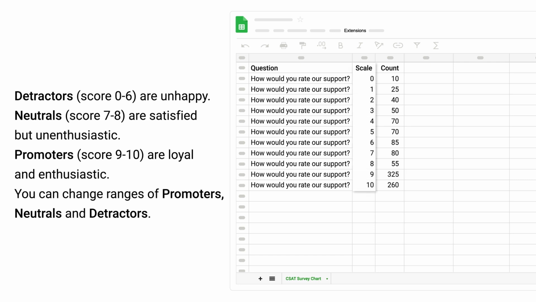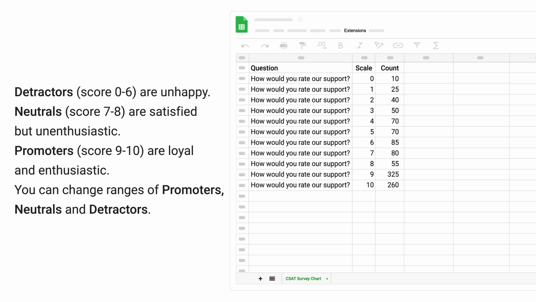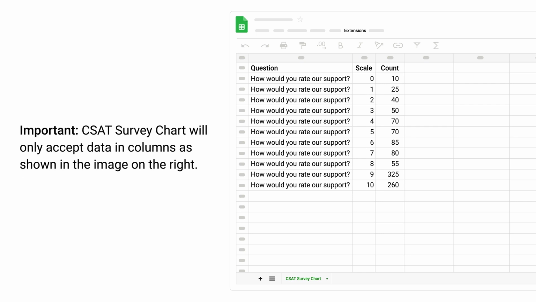Detractors, score 0 to 6, are unhappy. Neutrals, score 7 to 8, are satisfied but unenthusiastic. Promoters, score 9 to 10, are loyal and enthusiastic. You can change ranges of promoters, neutrals, and detractors. Important: CSAT Survey Chart will only accept data in columns as shown in the image on the right.